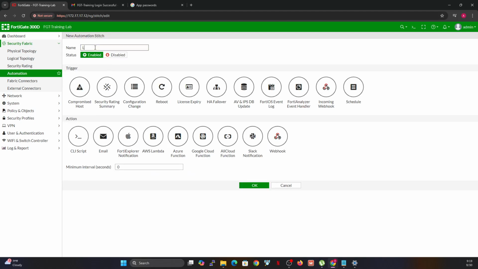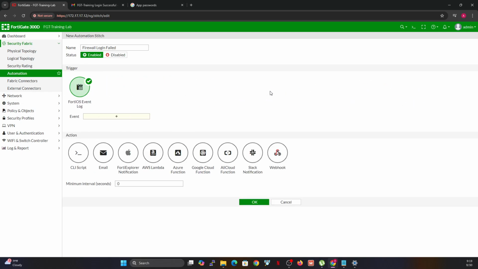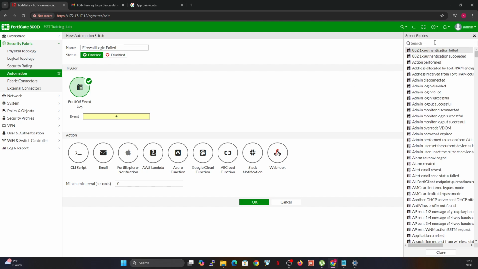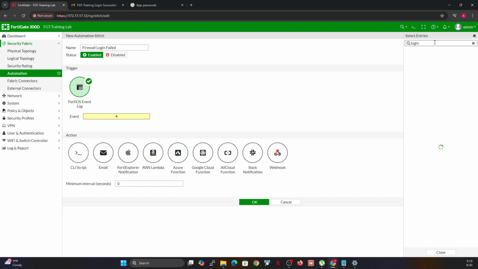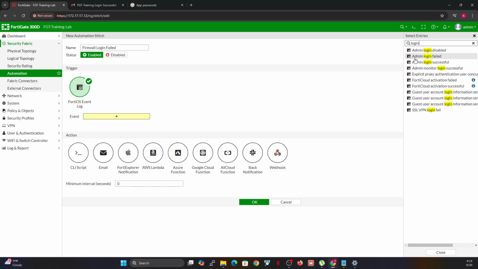I'm going to call this login failed. I could call it firewall login failed. Now, I'm going to choose event log as well for this as a trigger. Now, add the event. Basically, it's an event because a login fail is basically an event. So I have a login fail. I'm going to choose this.